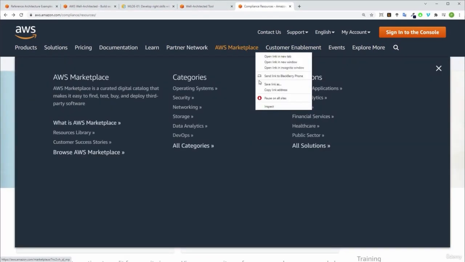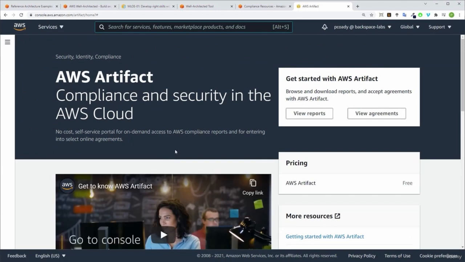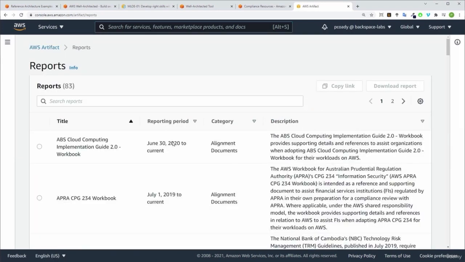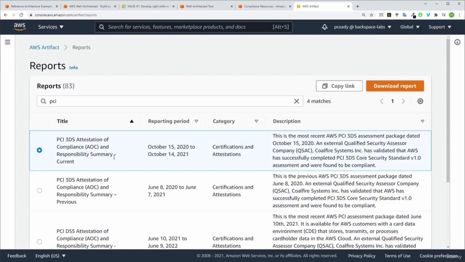So you go to that, just go to the AWS domain /artifact. So I'm just going to click on Getting Started with Artifact. Okay, so here it takes me to the AWS console and the Artifact Management Console here. So let's have a look at viewing some reports. So I just click on View Reports, and I'll just search for PCI maybe. So there we have, there's the PCI attestation of compliance. Let's have a look at downloading that report.